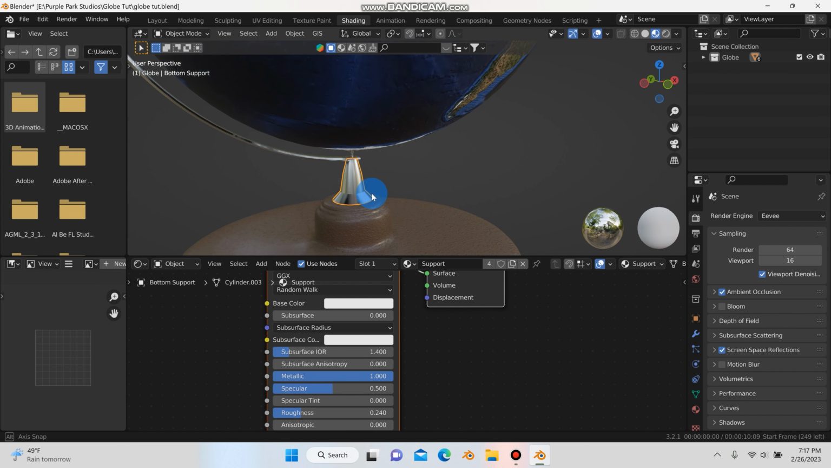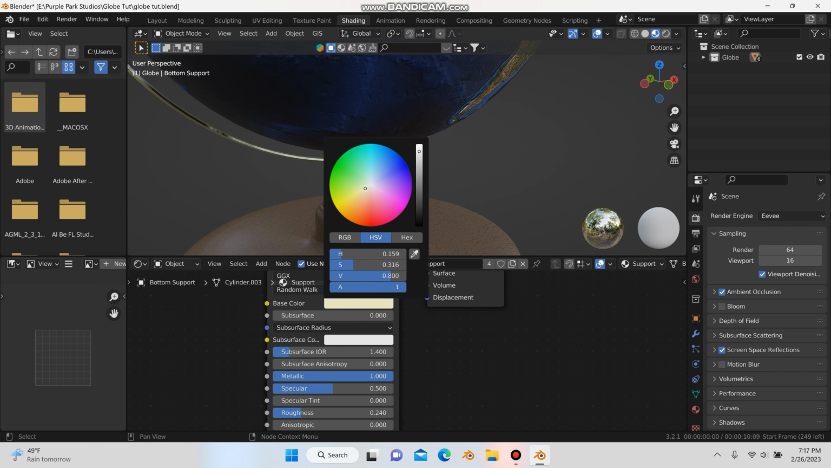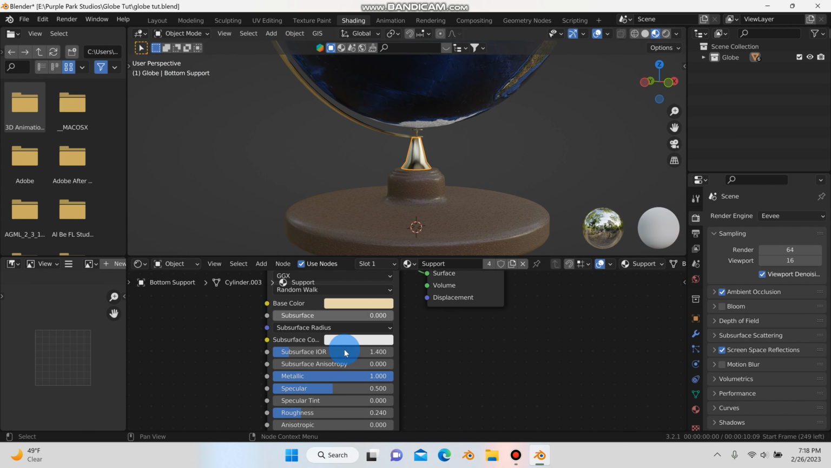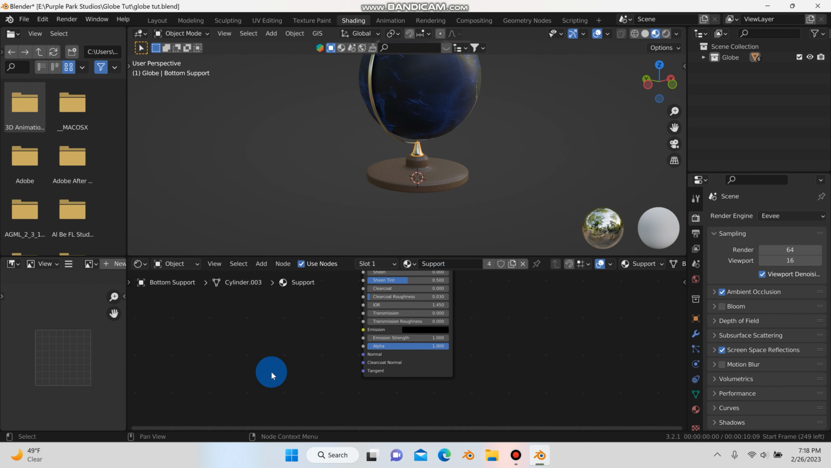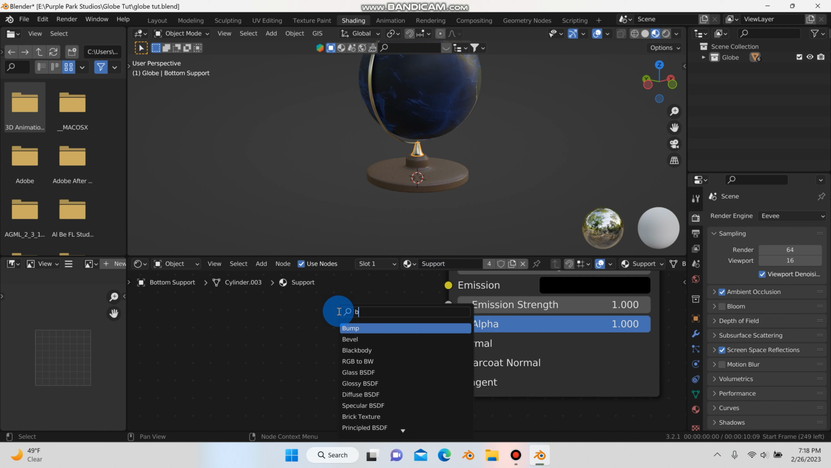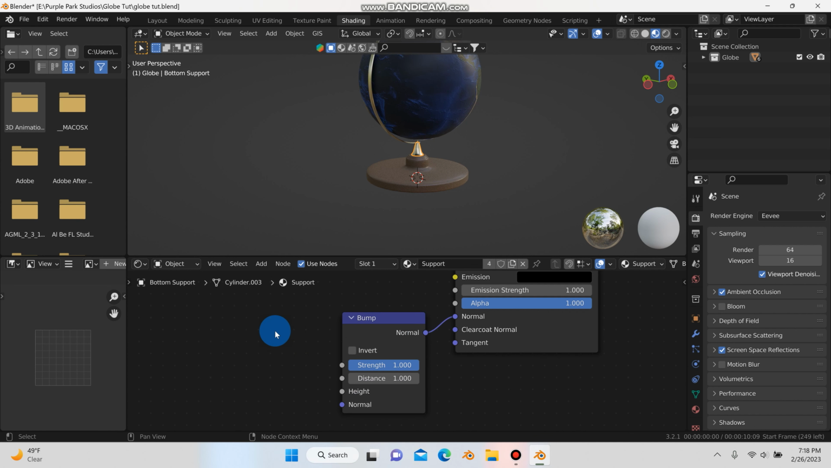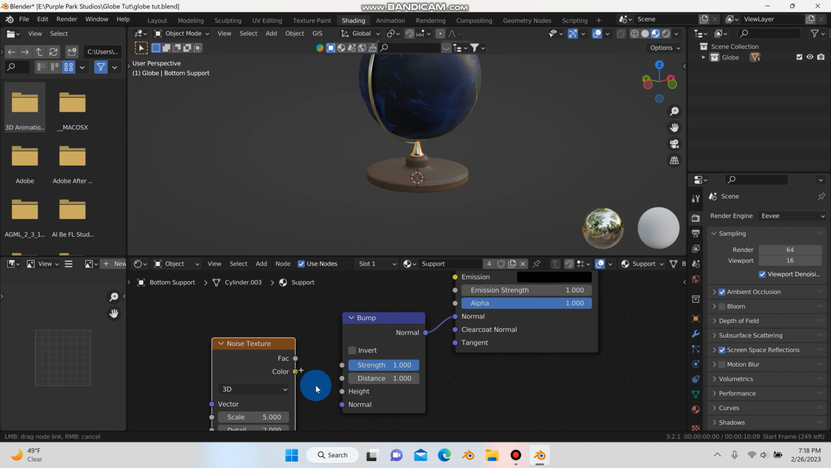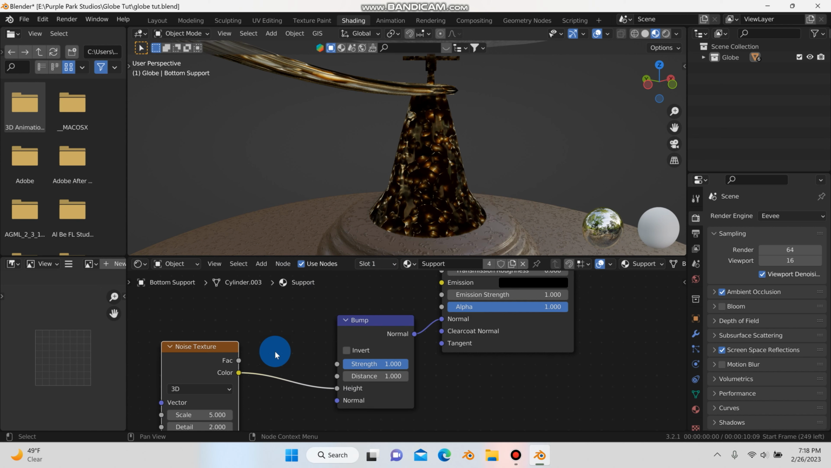So you could leave it this color if you want. It's a nice color. I think I'm just going to make the base color a bit more of a gold tint to it, something like that. And then with this support material selected, we can go ahead down here and just hit Shift A, and we'll add in a bump node, and we'll plug the normal into the normal. And then we're going to do the same thing, Shift A, we're going to add in a noise texture and plug the color into the height. And then Shift A, well, you know what, we might not even need the color ramp. Let's just see what we can do here with this first.